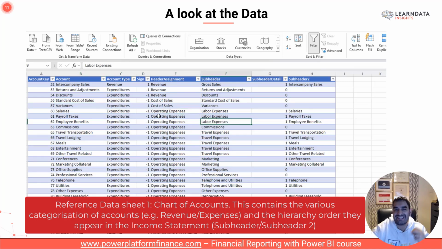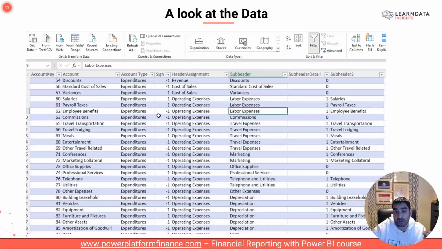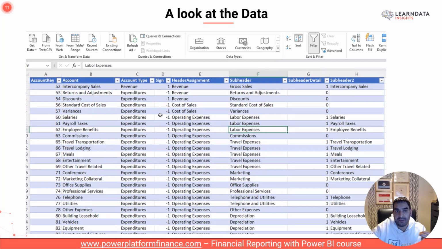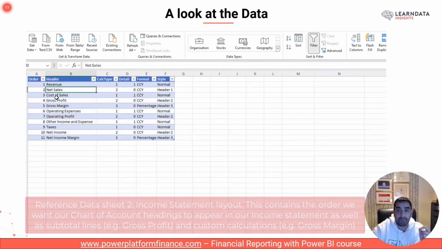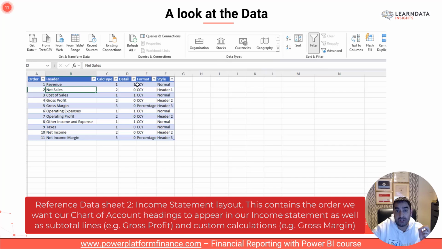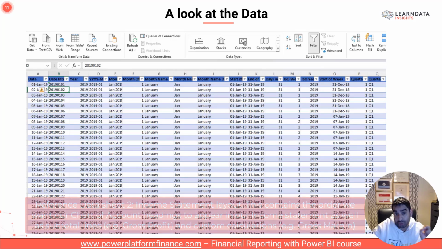And then where does this sit in the income statement? Is it a revenue line? Is it an operating expenses line? This links into what we have here, which is our income statement layout. This is a manual helper table that has the chart of accounts headers in there, but also our subtotals like gross profit and our calculations like gross margin, which is gross profit divided by revenue, and laid out in the exact order we want it to appear in.